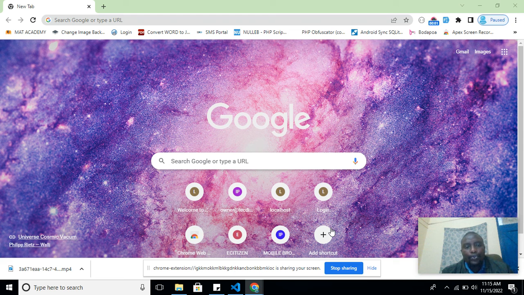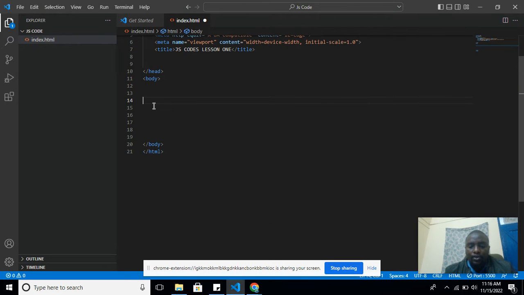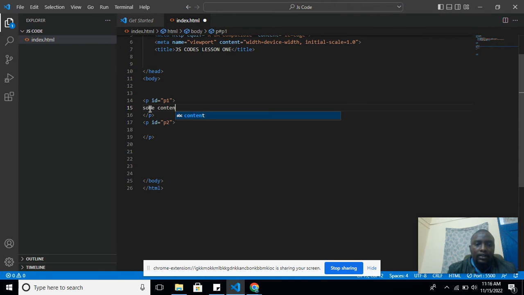Use JavaScript to interact with HTML content dynamically and maybe change a few things. So in your project, you can just use two paragraphs and make sure each paragraph has its own ID. So just say ID equals P1. Then the second paragraph, I'll say ID equals P2. Now inside the P1, I will just put some content right away. And then inside the P2, I'll put another content there.